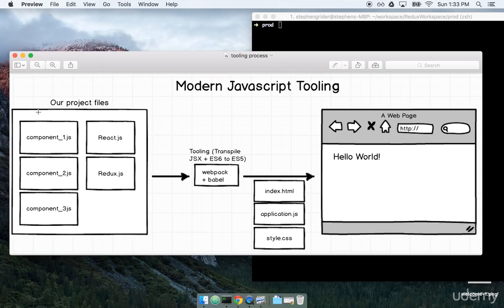On the left-hand side, we've got a box that represents a bunch of project files. So we will be working on a couple files like, say, component1.js, component2.js, and so on. We also have libraries like React.js and Redux.js. So these are actual JavaScript files. They're JavaScript files that are written in ES6, or colloquially ES 2016, which is just a slightly different syntax of JavaScript.